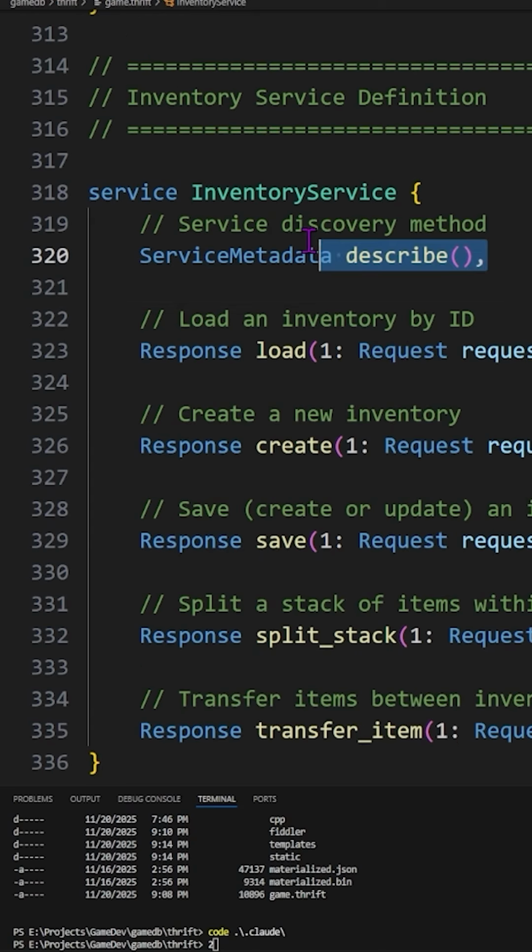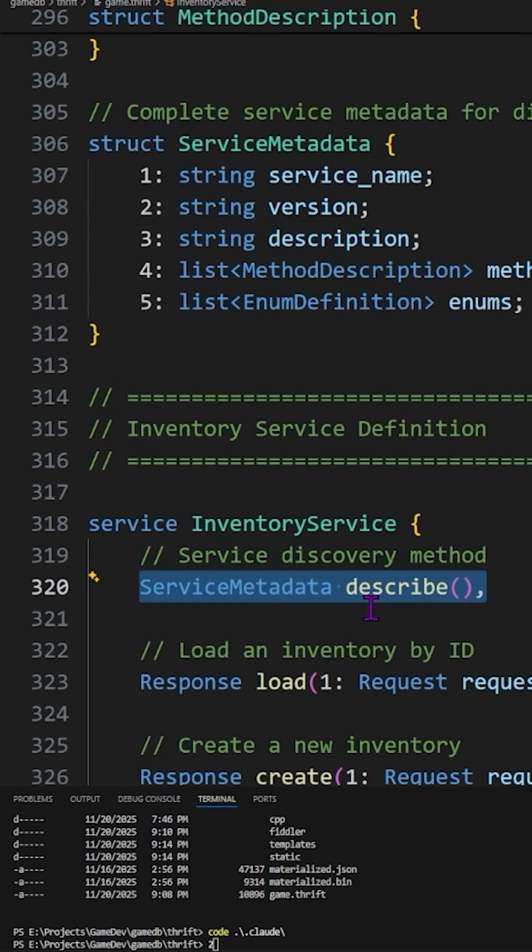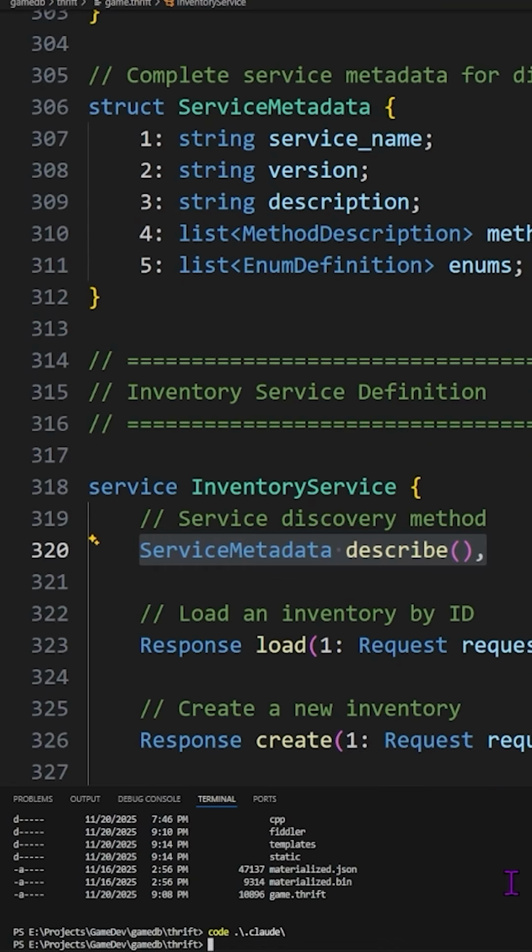We've also defined this service metadata, and you're going to see in a minute what we actually use it for. All of this stuff is actually done by Claude.